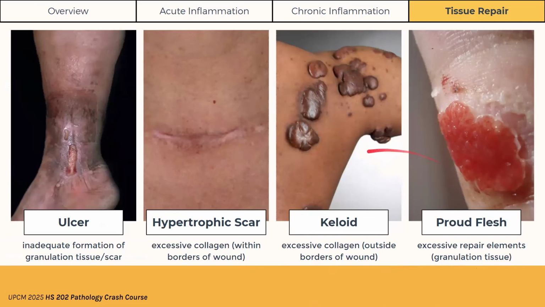If kulang ang granulation tissue or scar na nagawa, we get these parang open wounds called ulcers. If sobra naman yung collagen na na-deposit ng fibroblasts, we get hypertrophic scars and keloids. Ang difference nila is hypertrophic scars are within the boundaries of the wound, ayan, as you can see. Whereas yung keloid naman ay lumalagpas sa boundaries. And of course, yung fibers ng hypertrophic scars mo ay makita mo parallel siya dun sa skin surface, while yung fibers ng keloid mo ay oriented in different directions.